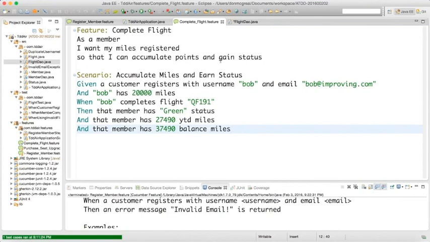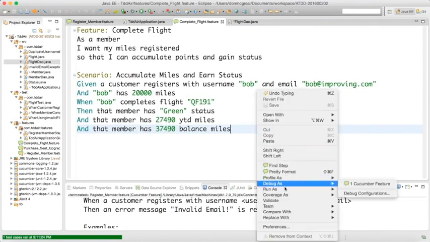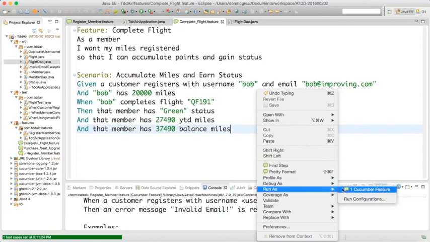Now, this is a test. This is just text, but what Cucumber does is by using this Gherkin syntax, it makes it very readable and easy to use, but then what we also want to do is turn this into an automated system. So you can start that by doing just like I did before. I can run this as a Cucumber feature.